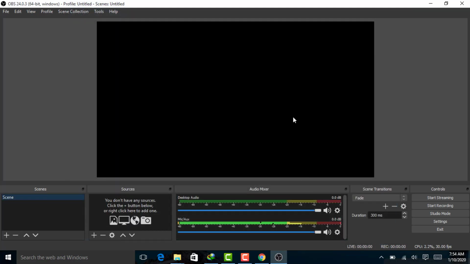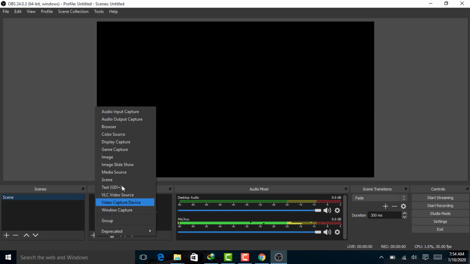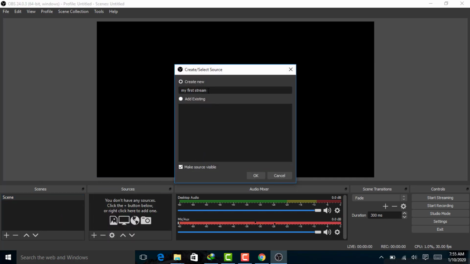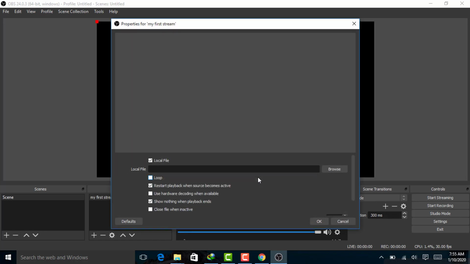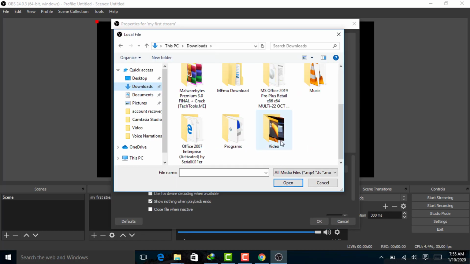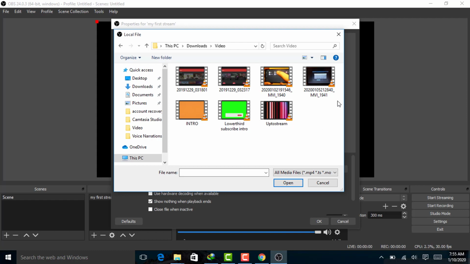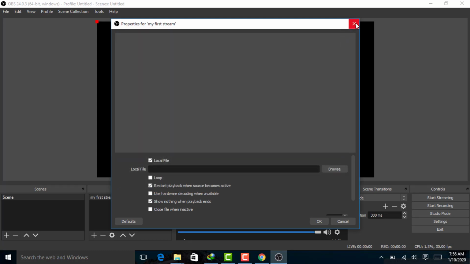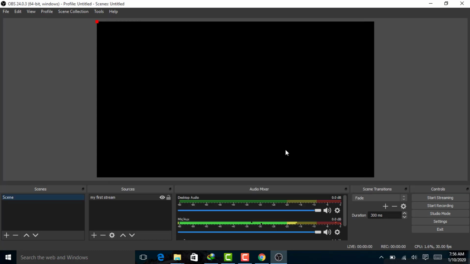Then here you need to go to the media source box. You need to click on plus sign, select media source, name that media source and click on OK. Then here you need to click on browse. Then you need to find that pre-recorded video and click on open. So these were some of the configurations on this OBS software. Then you need to click on go live. Then your pre-recorded video will be ready for the stream on your YouTube channel.